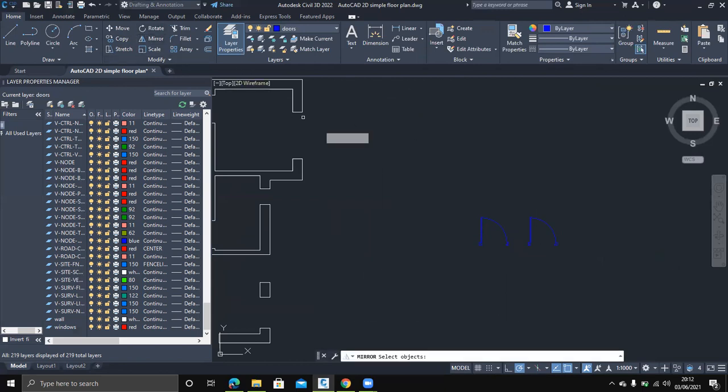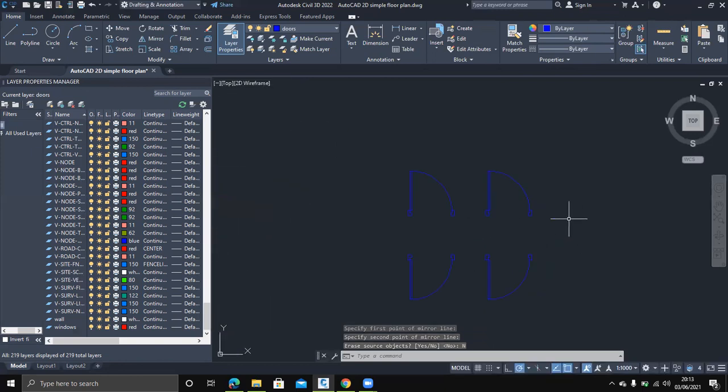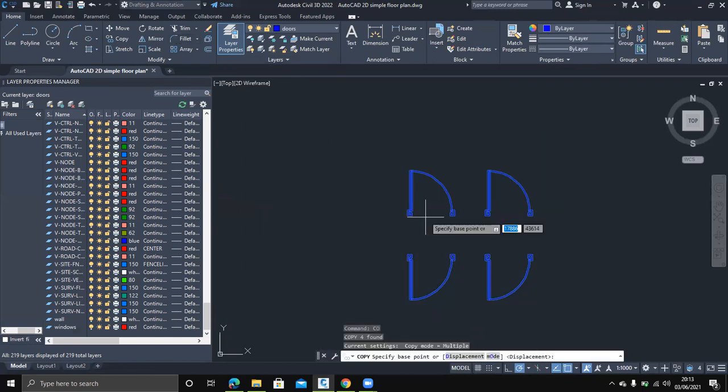So I will mirror these objects. Those are the objects, and I will specify my mirror line as a line somewhere there. I will not erase my source objects. So I'm trying to achieve a door that is going to be in all orientations. Once I have done that, I will select everything again, and I will use the copy command so that I can copy these here.